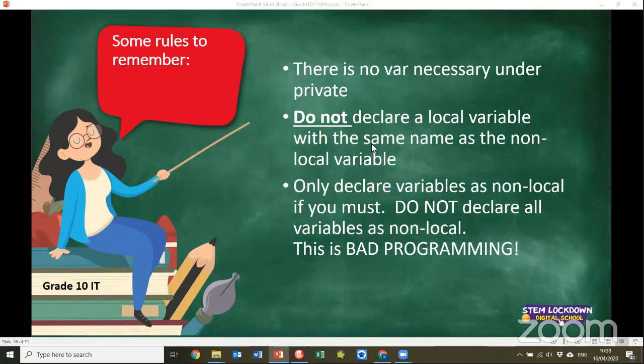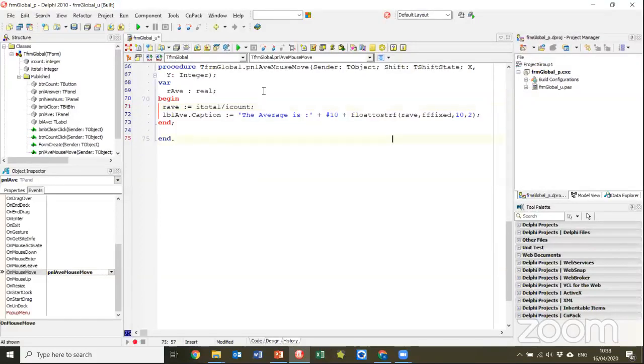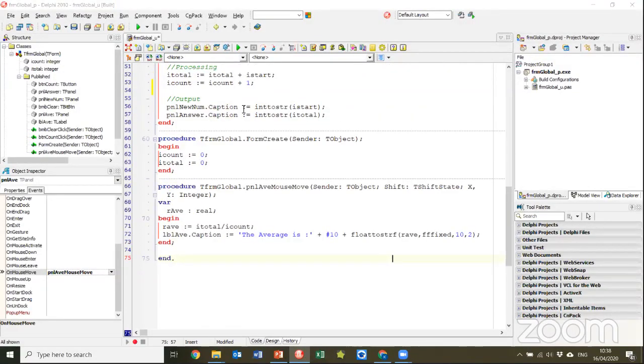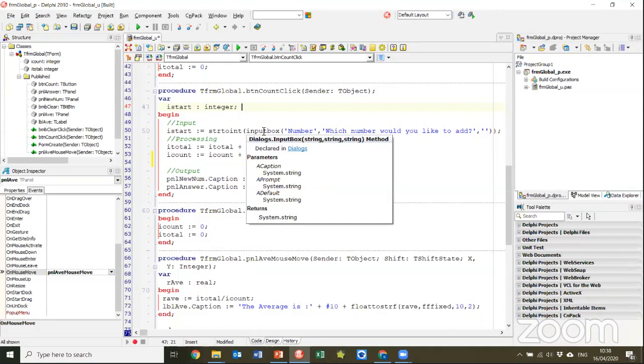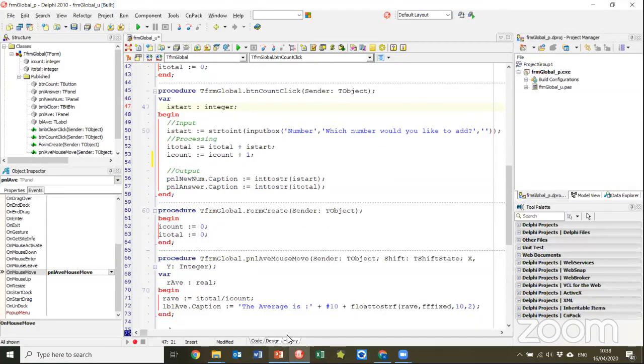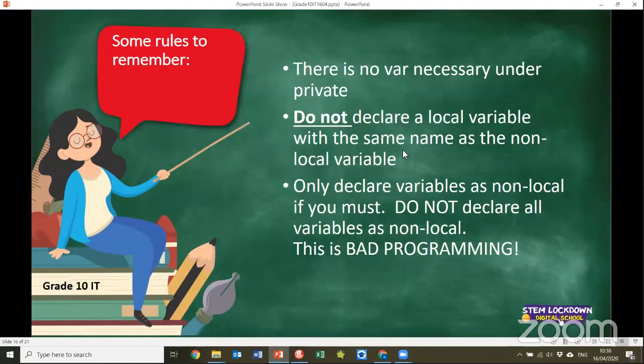Do not declare a local variable and a non-local variable with the same name. So that's another important thing to go through. If I declared another iCount in the on-click event of my button, then it would use that iCount here and not the global one. Okay, initializing is important to get it a starting value.